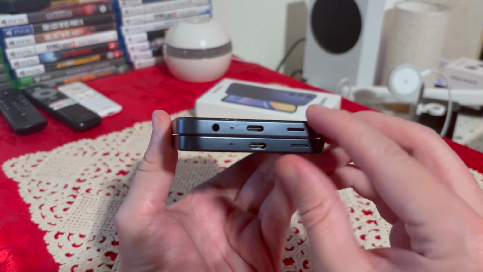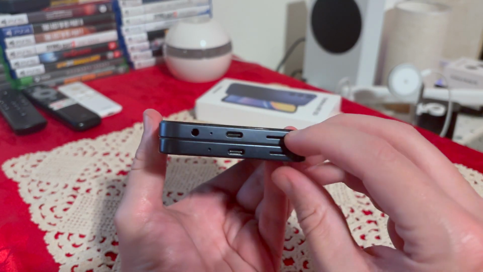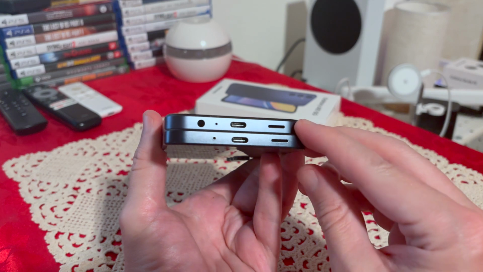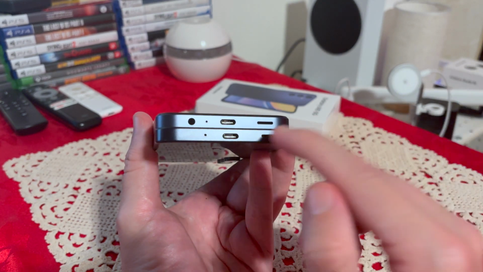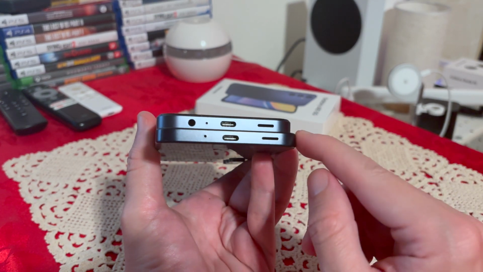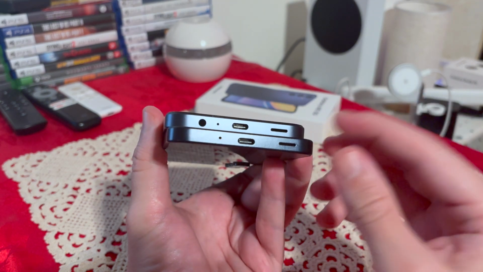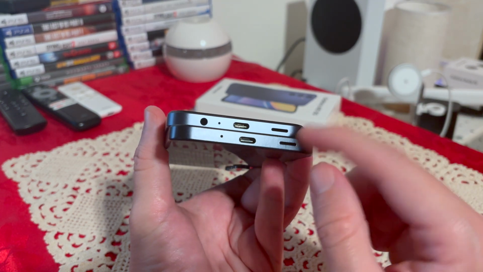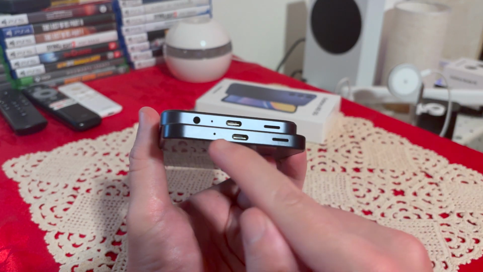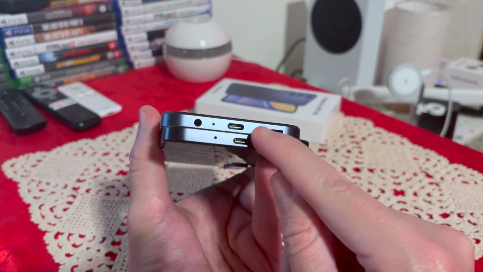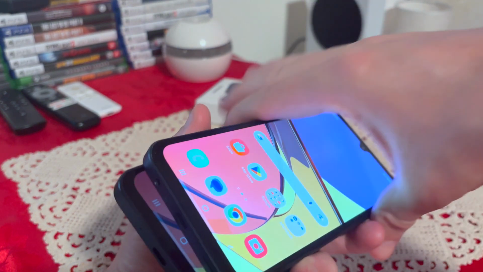Now, one big difference between the two is the 3.5 millimeter headphone jack. Samsung finally decided to remove that 3.5 millimeter. They've been doing that with their flagship phones, but on most of the budget-friendly phones, they still had that 3.5. They finally decided to remove it. But we still have USB-C. We have the speaker on that side.